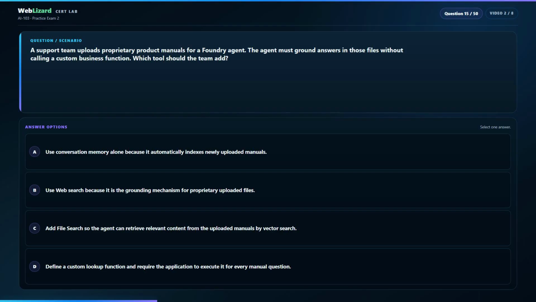A. Use conversation memory alone because it automatically indexes newly uploaded manuals. B. Use web search because it is the grounding mechanism for proprietary uploaded files. C. Add file search so the agent can retrieve relevant content from the uploaded manuals by vector search. D. Define a custom lookup function and require the application to execute it for every manual question. Lock in your answer.